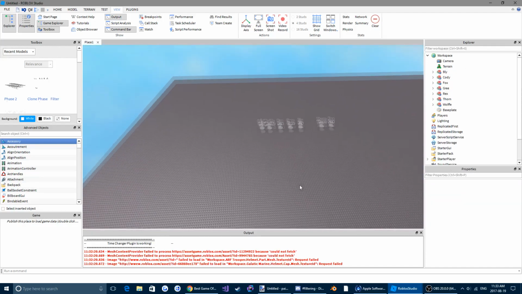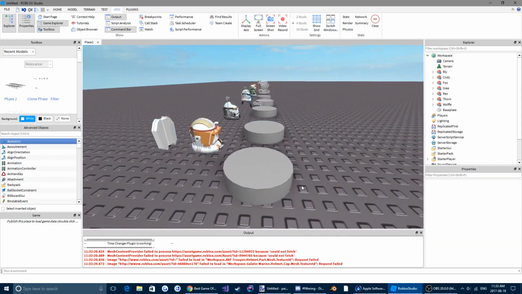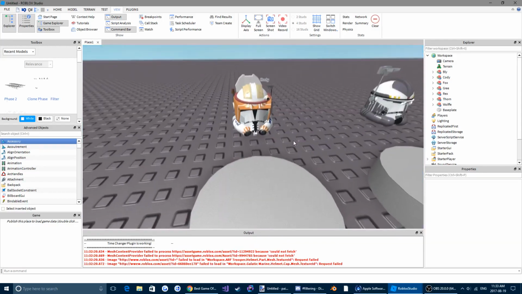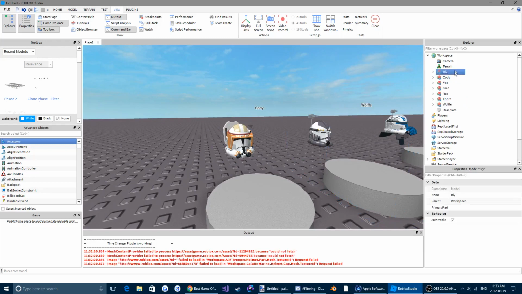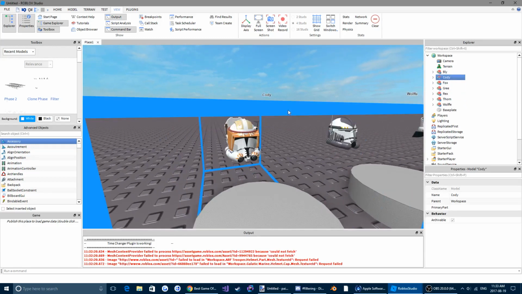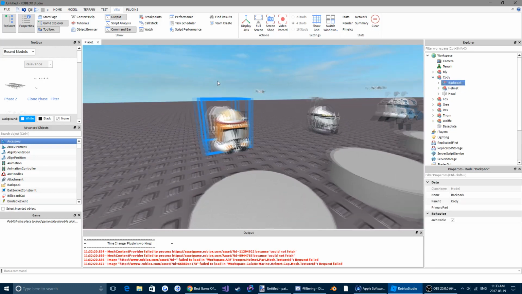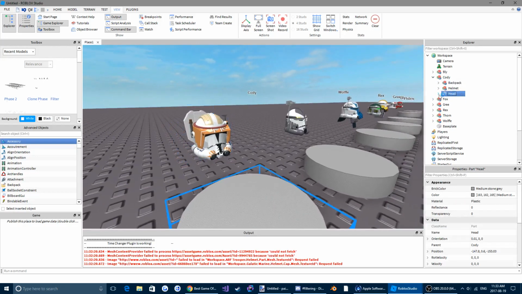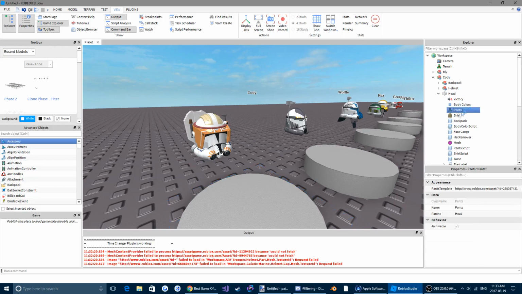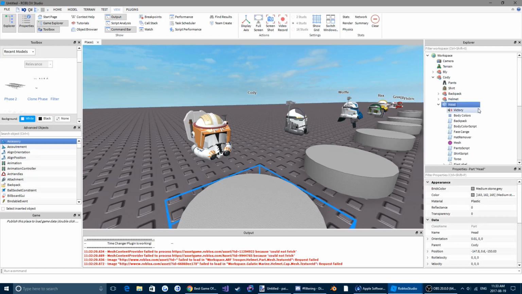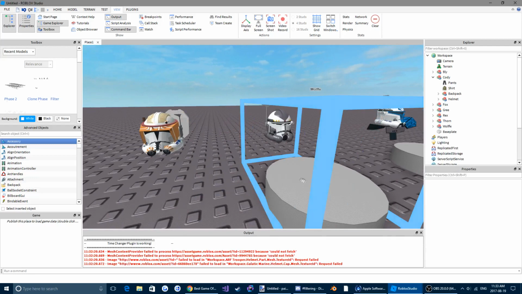So we're going to come over here, and each morph has to be configured individually. So over in our Explorer menu, we're going to start with Cody, because Cody's right here. Open it up. Click on the head and move the shirt and pants up to the model that's named Cody. So it should look something like that. And then you can just delete the head. And we're going to do that for all of the morphs.